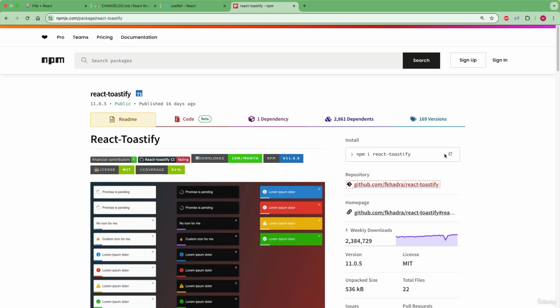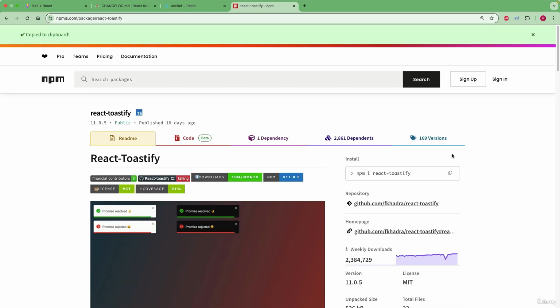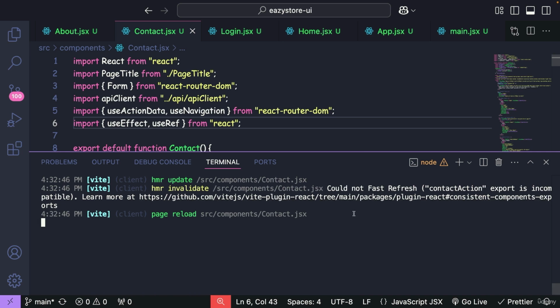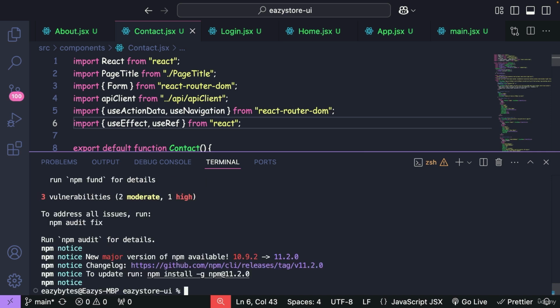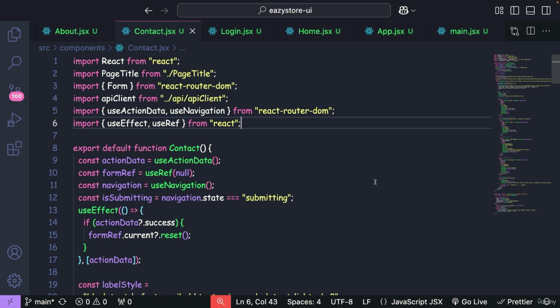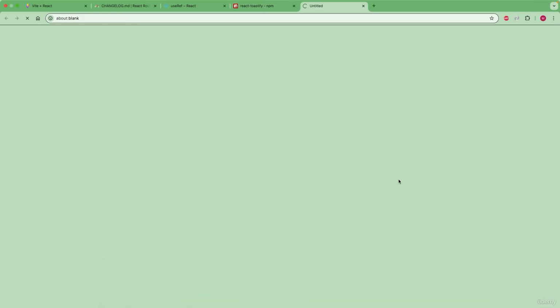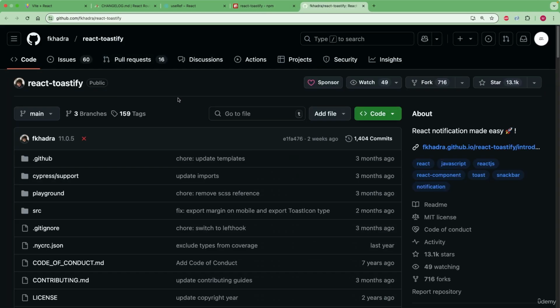So to install this library, we need to execute this command. Let me copy this. And inside the terminal, I'll first stop the running application, followed by I will execute the command. Once the package React Toastify is installed, we need to make a few changes. Let's try to get these details from the official documentation. Inside this package, you can click on this GitHub repo, which is going to open this GitHub repository.